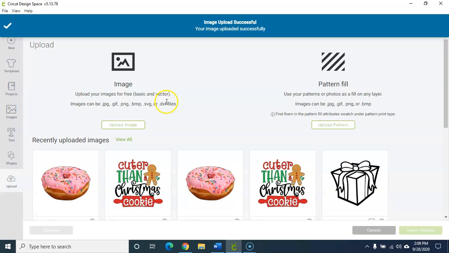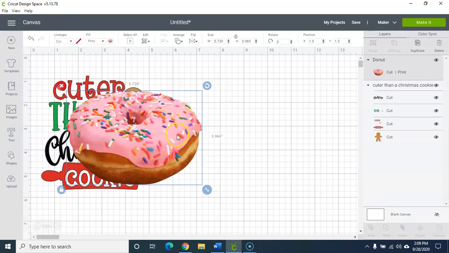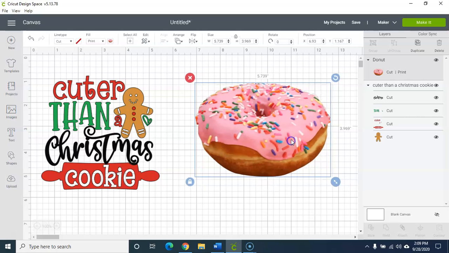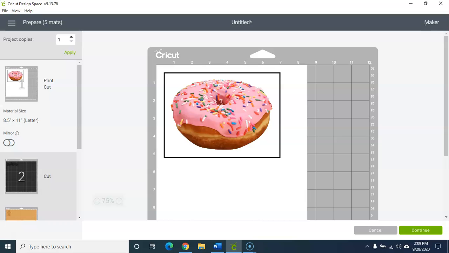When it's done, you will see that your file is uploaded, and you do the same as before. You select it, and then you hit Insert Image. Once your image is in, you'll see that this is printable. All of your details are there, but it is only one layer. So when you say to make it, it's going to tell you that it wants you to print first.